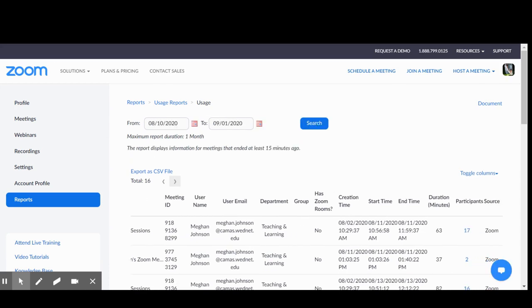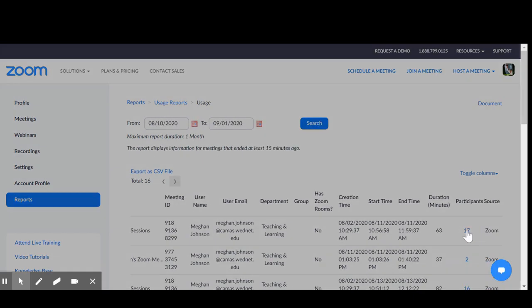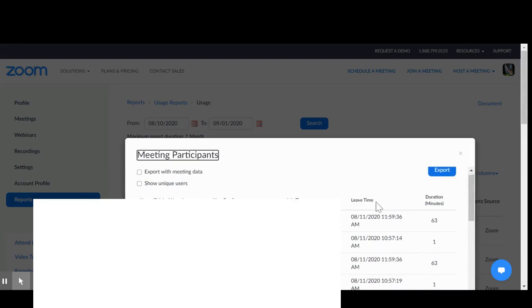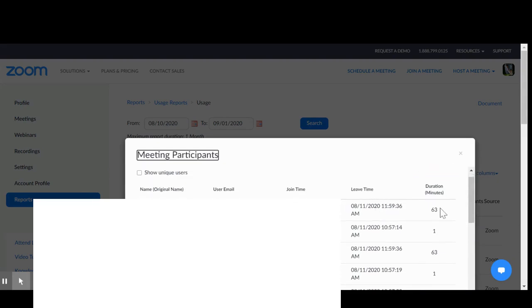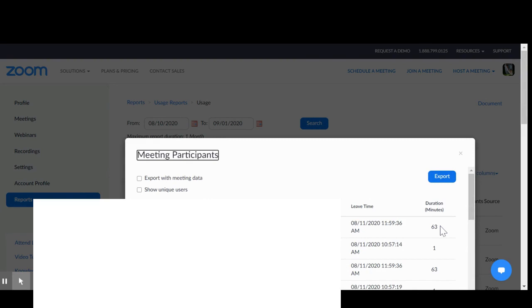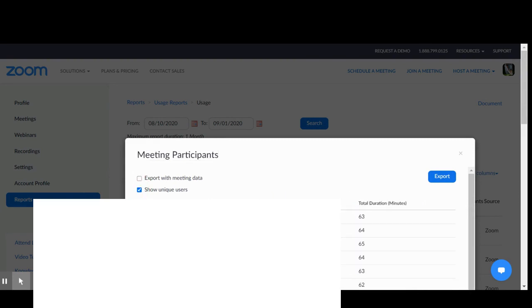And then if you scroll over for Participants and click on it, it's going to give you a list of student names and also the number of minutes that they were in your class. And if you want to show unique users, maybe they had to log in and out a few times, that way it'll compress that and give you the total duration, and you can even export that if needed.